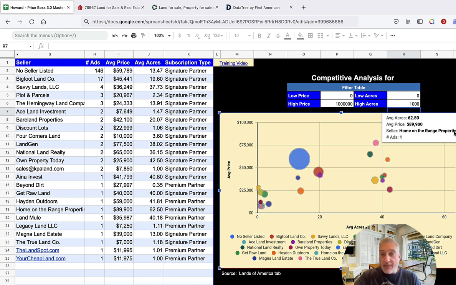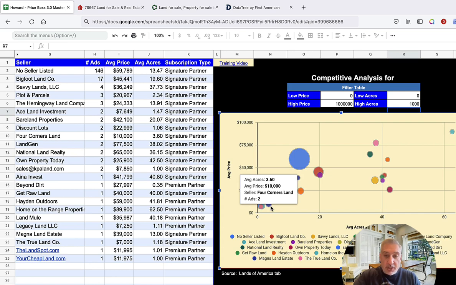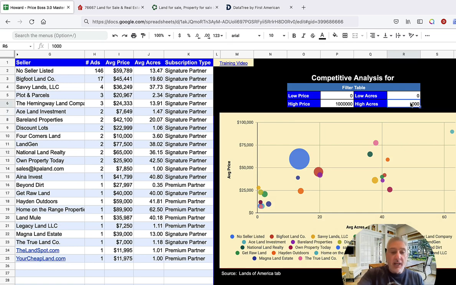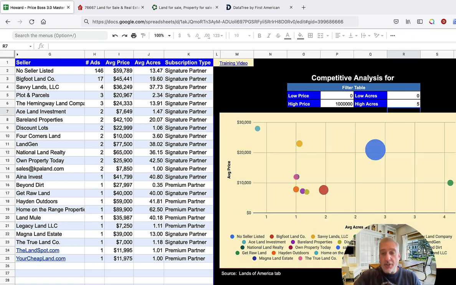And if I click on the graph, I can just hover over it and I can see, okay, this is Home on the Range Properties. They've got a 62.5 acre property for roughly $90,000. But if I want to play down in this end, if this is where most of my properties are, I can hone right into that. I can see that the largest one here is 3.6 acres. So what I'll do is I'll say low acres 0, high acres 5, and it'll just change the graph so I can just see who the players are in that limited area. Obviously, the largest one is probably going to be no seller listed. That does happen. But I can also see all the others as well just by hovering over them.